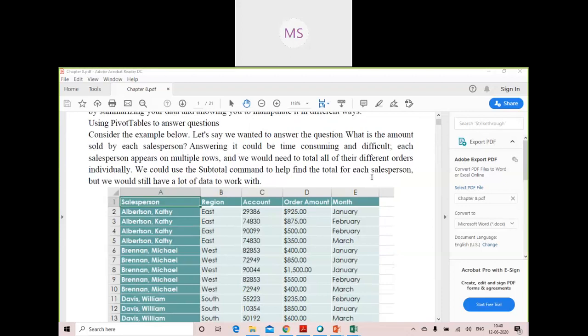So if the question is like what is the amount sold by each salesperson, answering it could be time consuming and difficult. Each salesperson appears on multiple rows, and we would have to total all of their different orders individually. That will take a lot of time. Instead of that, you could also make use of the subtotal command to do the same operation, but that will also take a lot of time.